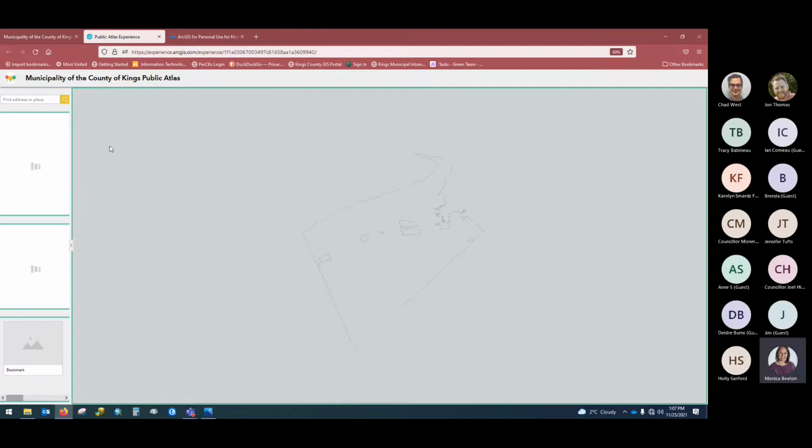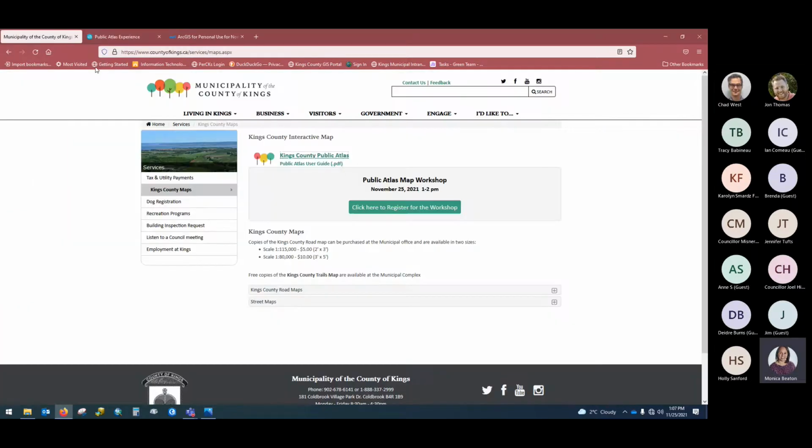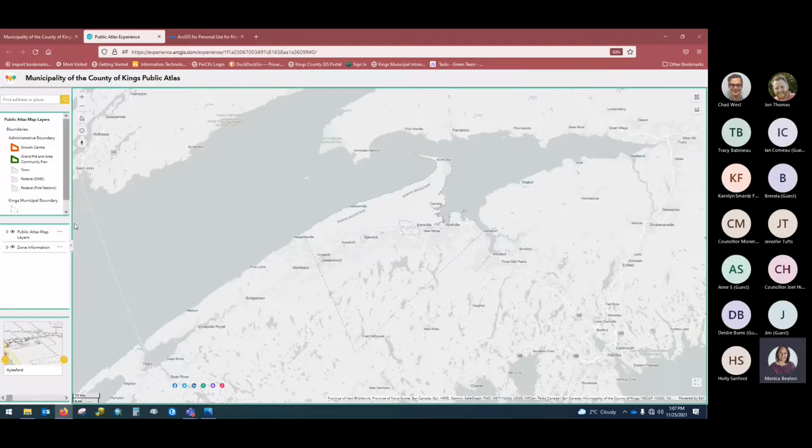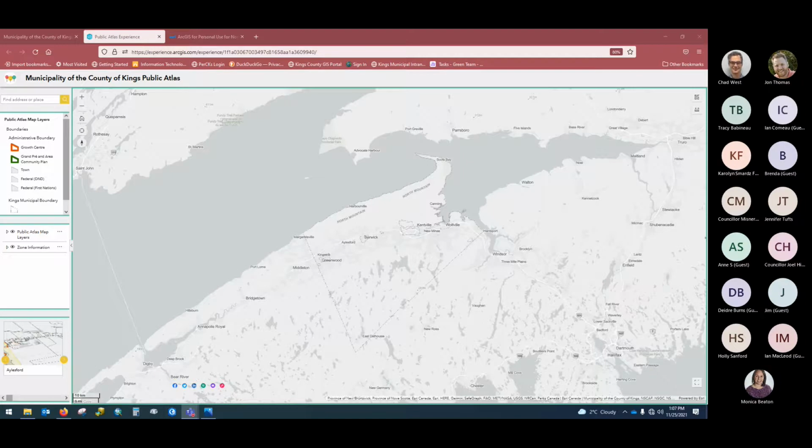If you're following along, you may also wish to open this Public Atlas user guide, which when you click it will open a PDF that contains all the instructions that I'm also going to go over now with the map. So if you forget anything, feel free to jump back. Oh, and I did want to record our session. So if I can. Oh, it's already going. Okay, wonderful.